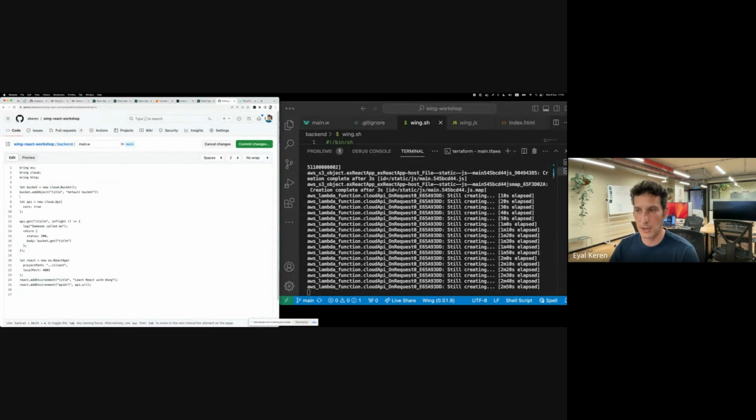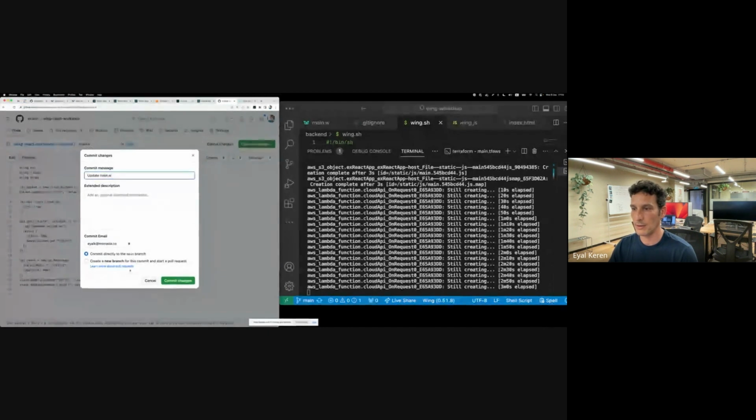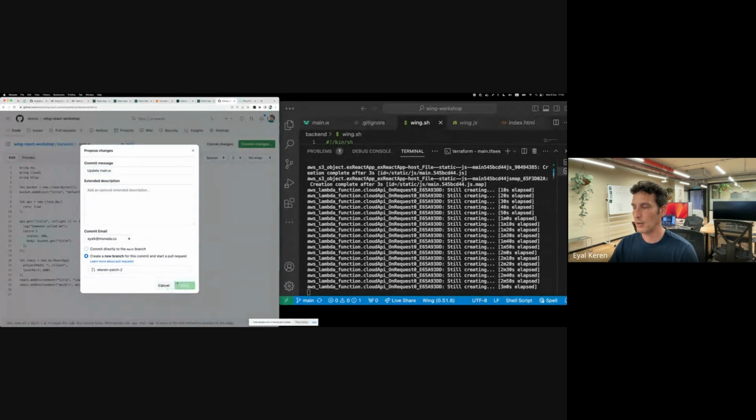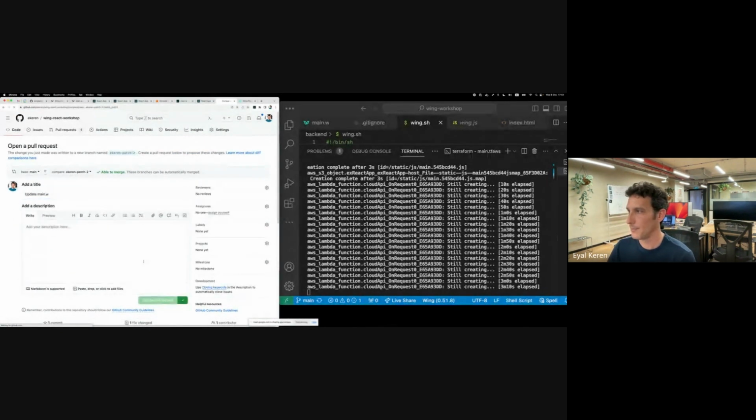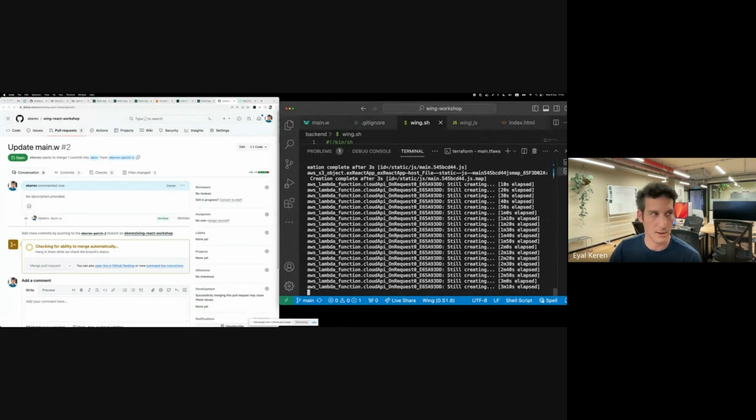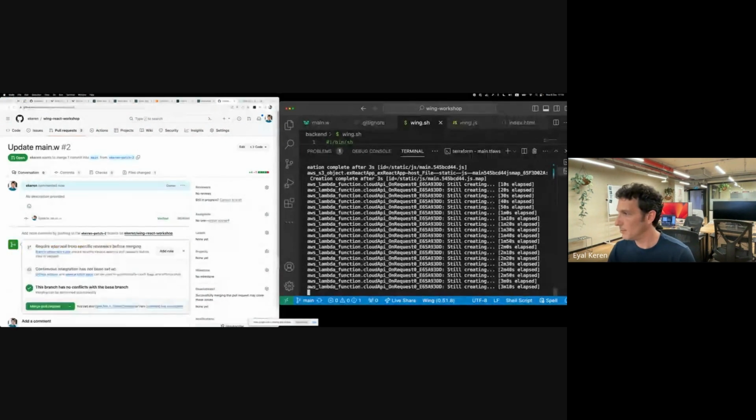I'm using the add object API in order to set the default bucket title. I'm going to read the title from here, and I'm going to commit these changes into a new branch and create a pull request. Awesome. This is still running. Terraform takes some time. Hopefully it will finish soon.